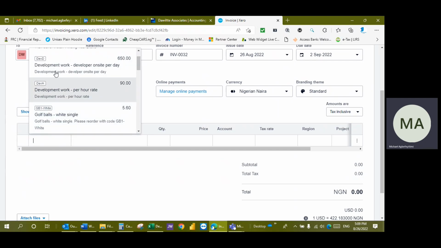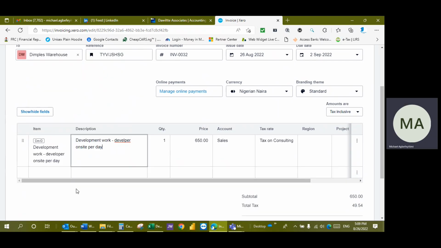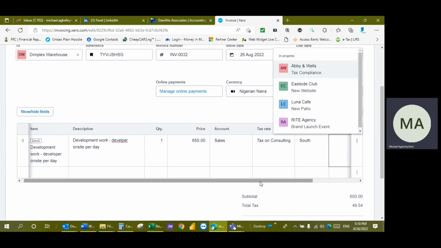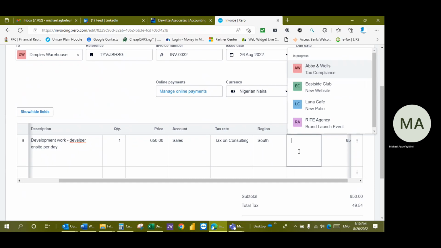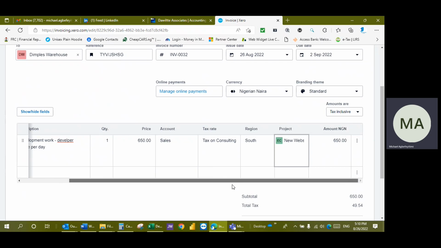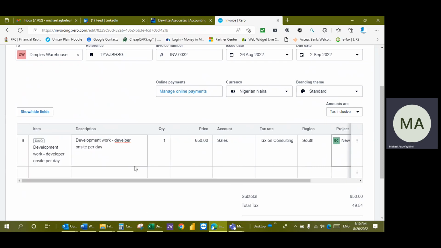All right. Okay, so I'm putting the items which have already been created prior. Now, this is one good thing with XERO Accounting. You can always add the region or the location. In this case, we are using region. At the same time, you can have a location. So I'm using this as location. If it's a project-based transaction, you can also add the particular project. So as the invoice is being created, you can as well be handling your project accounting at the same time.